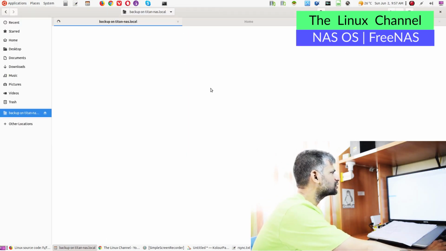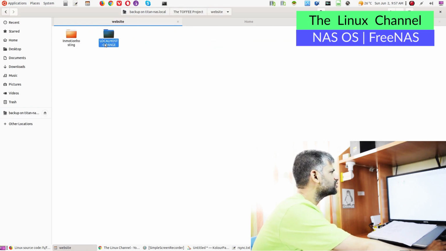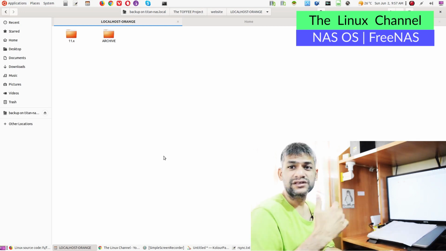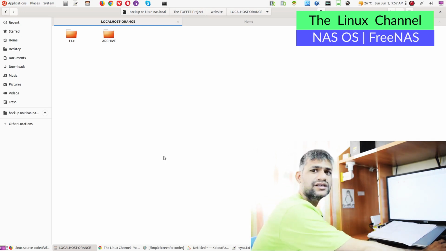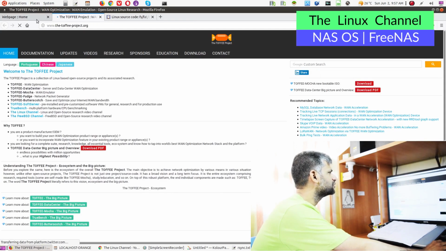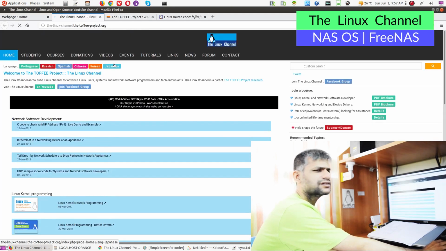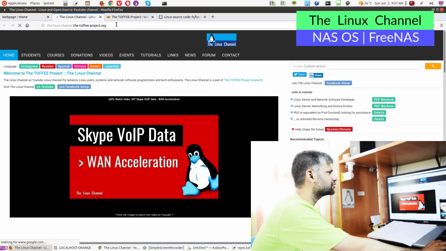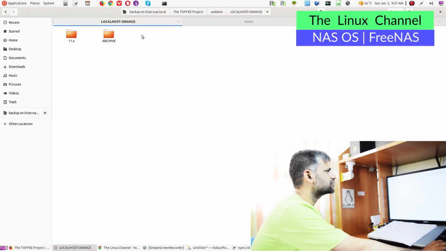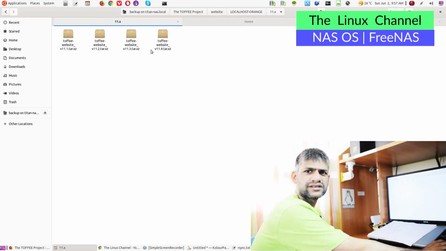I can show one example. See here, if I go to this Toffee project and I go to the website, you can see here this is the website contents. I keep some amount of historical backups, so that I can traverse across in case I need something from the past. So this is nothing but this website backup. Whatever is in the Toffee project, or else the Linux channel website data, this entire stuff is what this backup is. And you should be able to see the current website is 11.x.